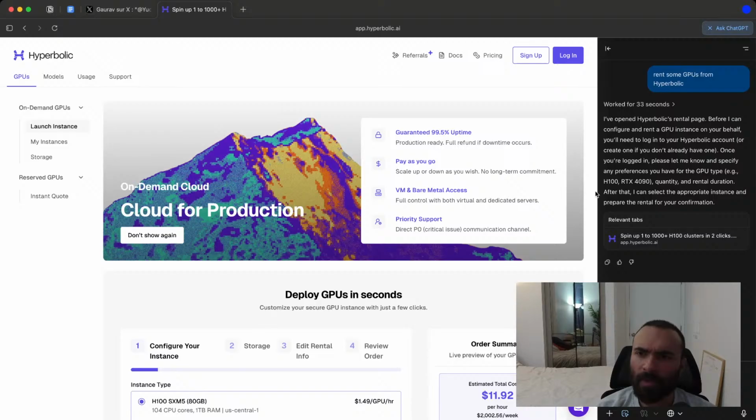I've opened Hyperbolic's rental page before I can configure and rent a GPU instance on your behalf. You will need to log into your Hyperbolic account or create one. Once you're logged in, please let me know and specify any preferences you have, quantity and rental duration. After that, I can select the appropriate instance and prepare the rental.